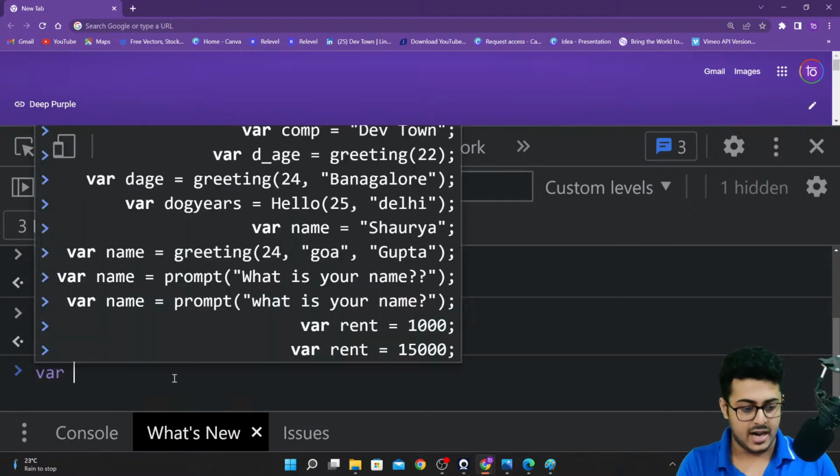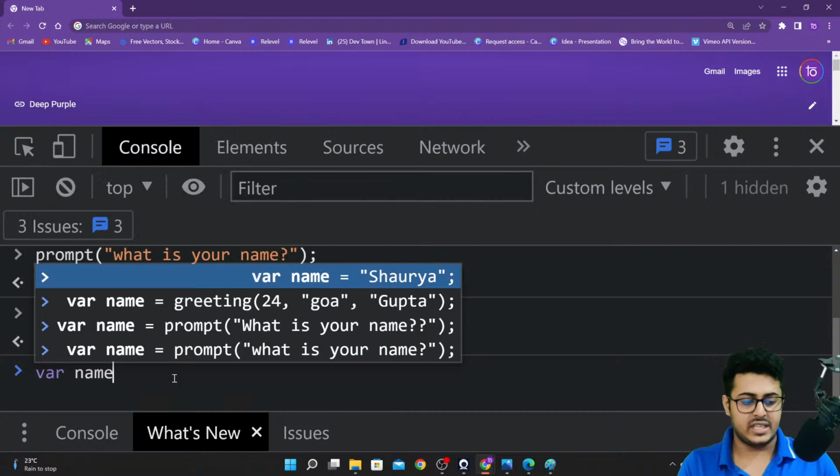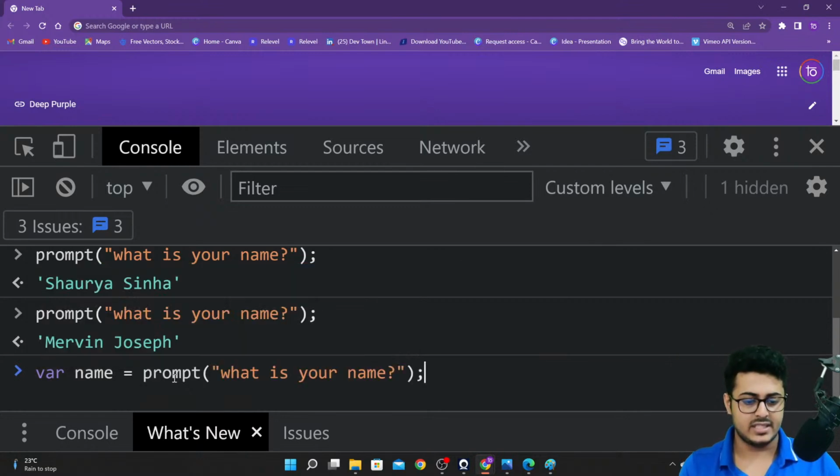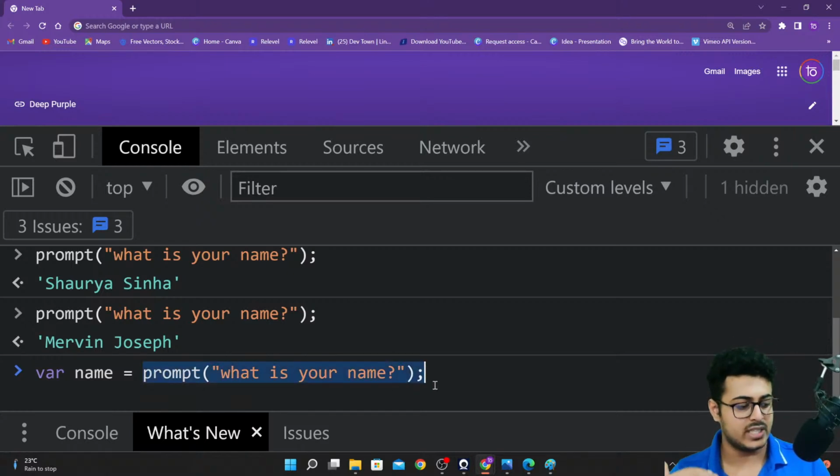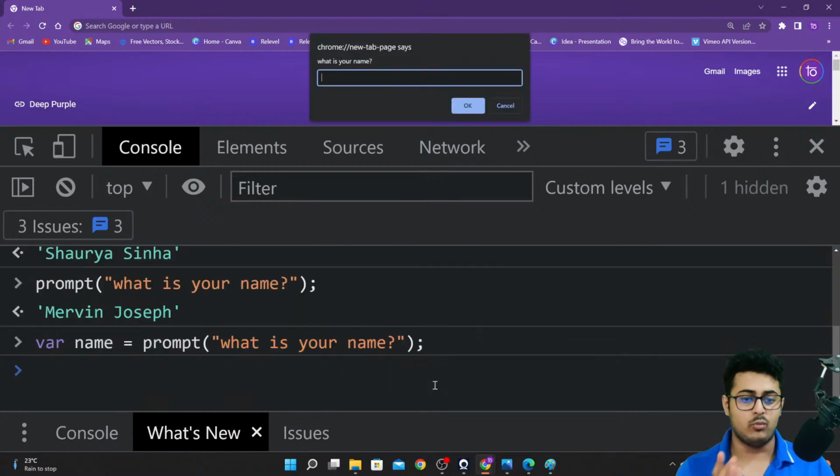You just have to write var, telling JavaScript that you want to create a variable. Write the name of the variable. Right now I'm giving the name of the variable as name. And then it is equal to prompt, what is your name. So what is happening right over here is, whatever input the user is giving us at any point of time, that input will then be saved inside our variable that we are naming as name. Okay, so right over here, if I press enter, you are able to see, what is your name.